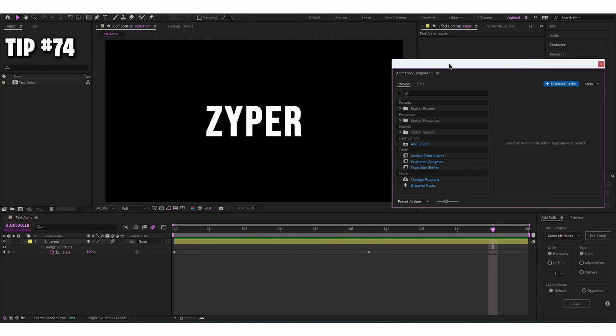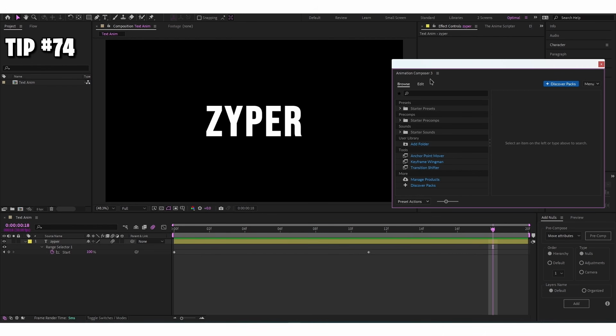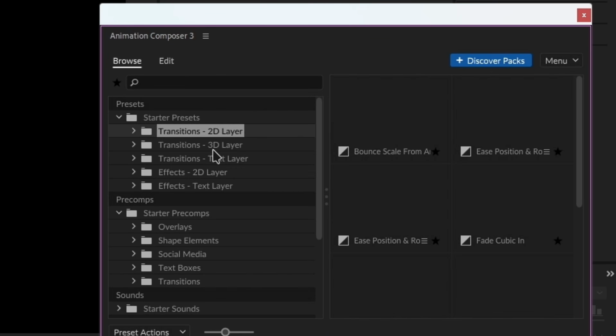Tip number 74. Now this is a free tool that will really help you with animation, and it's Animation Composer 3. I'll provide a link in the description as usual, but you can get their starter pack for free, and trust me, it helps a lot with animation. It has a bunch of presets for 2D layers, 3D layers, text layers, and even some pre-made elements.